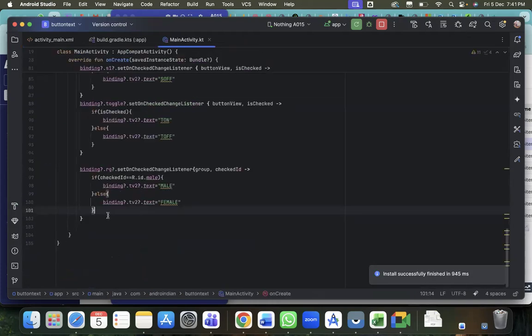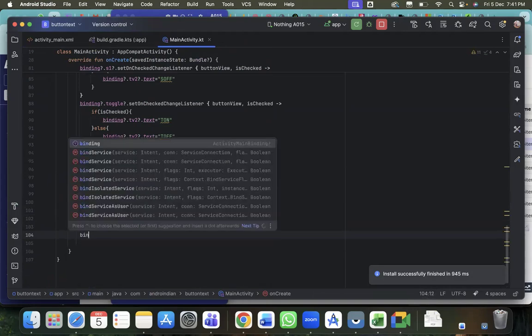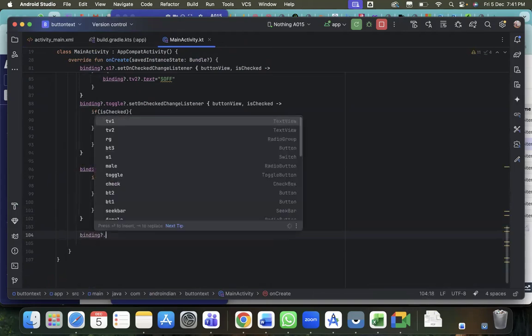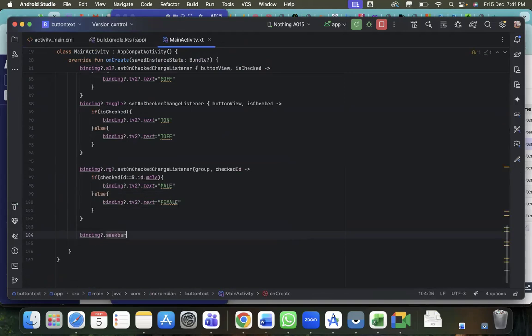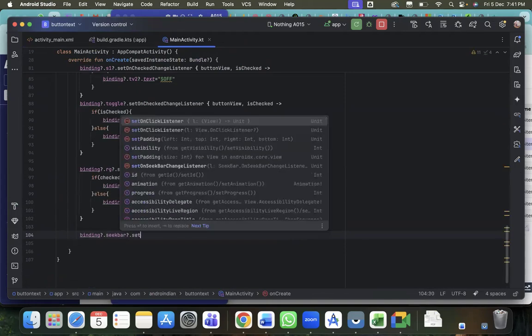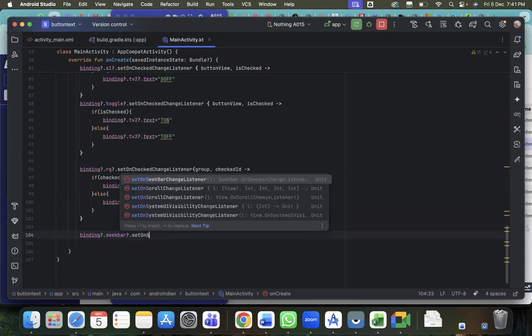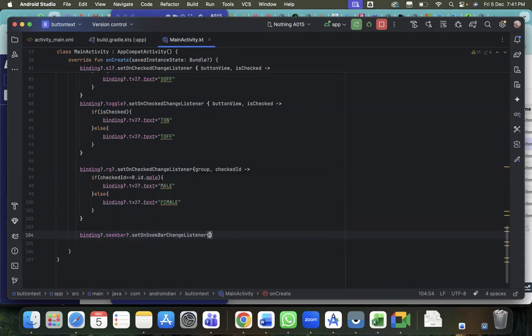So here we added the seekbar, that is binding dot seekbar dot. For this we have to apply the set on seek bar change listener. We have to apply the on seek bar change listener for this. So within this now, here we have to write.